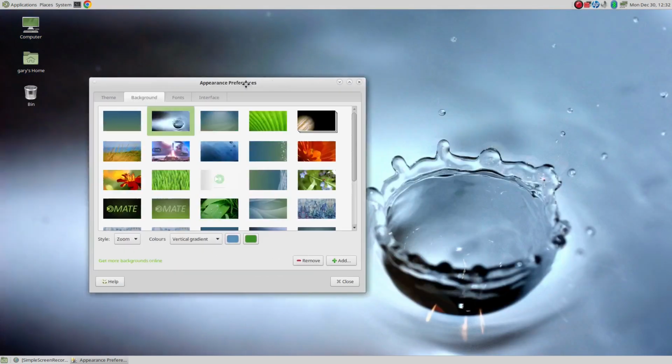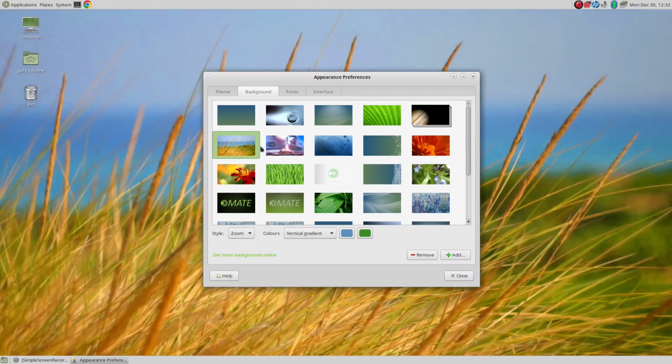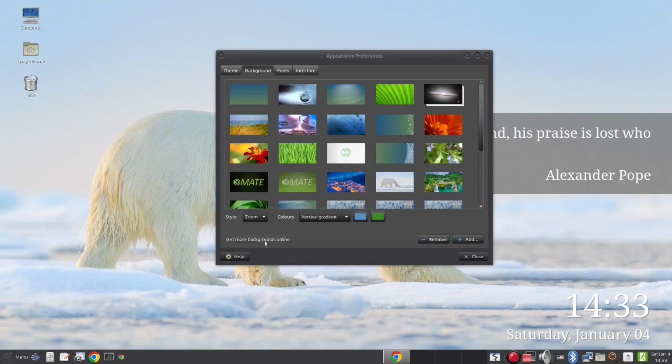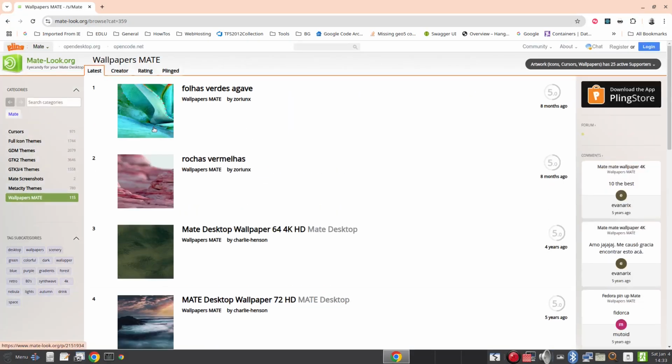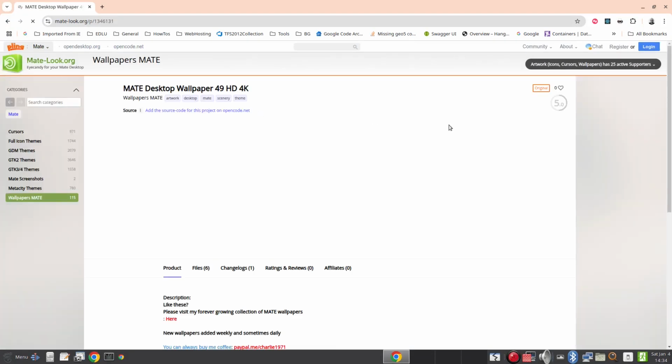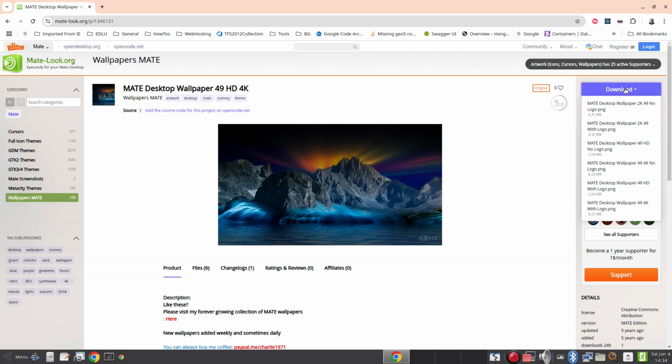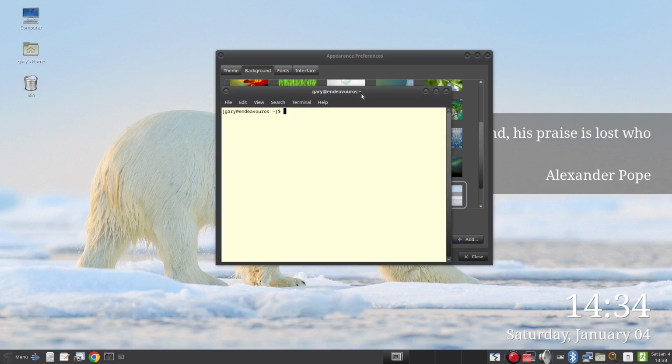If the backgrounds aren't to your liking, you can either download images directly from the internet, or you can click the Get More Backgrounds online link. Click on the backgrounds and choose the image you like, and then click download. It's a good idea to put the images in a dedicated folder. To do this, I'm going to open a terminal, sorry about that, and type sudo caja and enter your password.